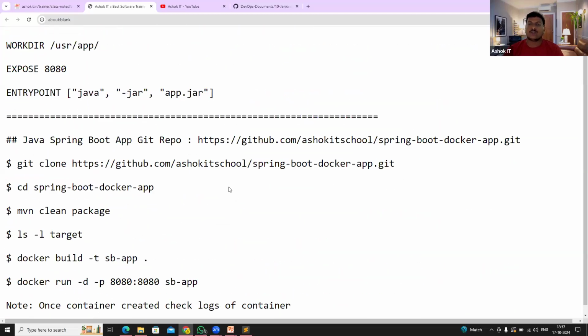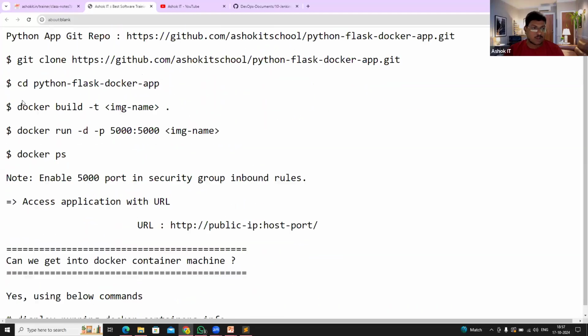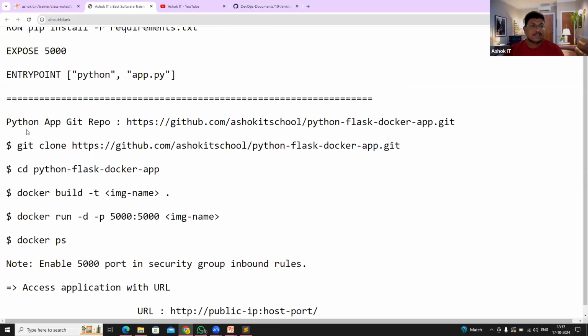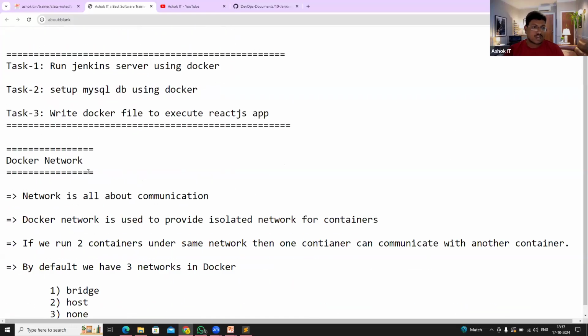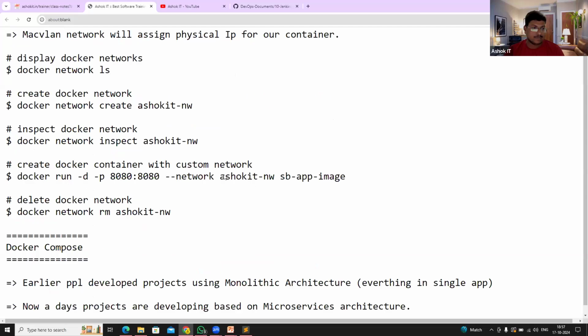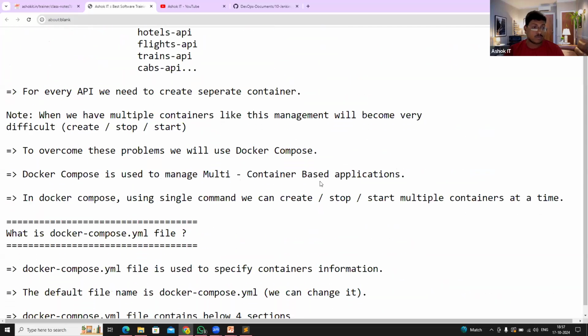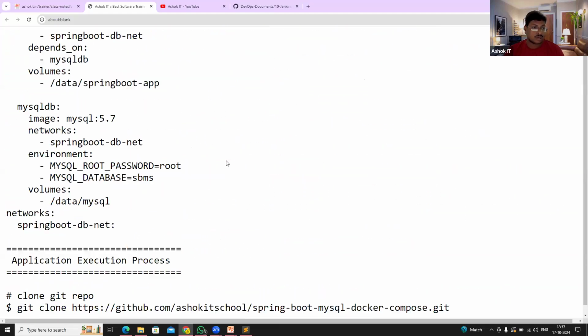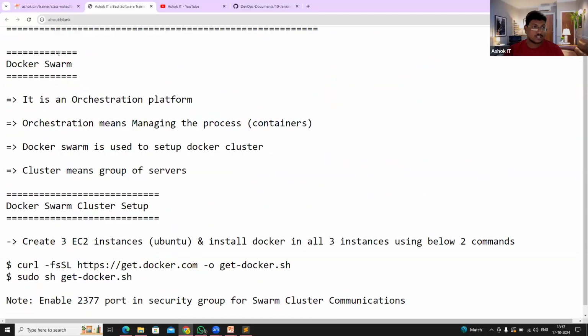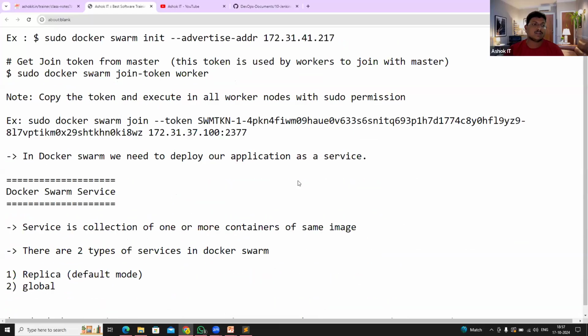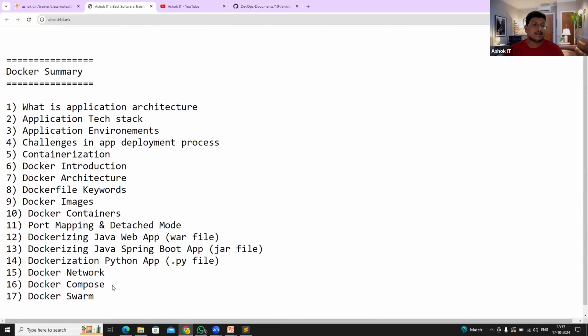So these notes are used for your practice. These are the Docker commands which are used to build one Python application by using Docker. Okay, so Docker network, and coming to Docker Compose, Docker volumes, and Docker Swarm. Docker Swarm is the last topic. Okay, with this Docker will be completed.